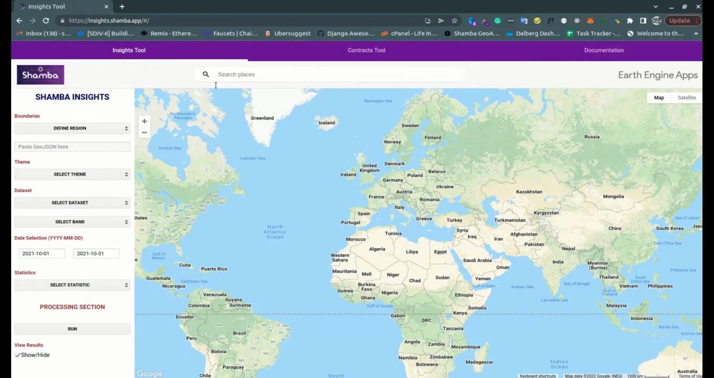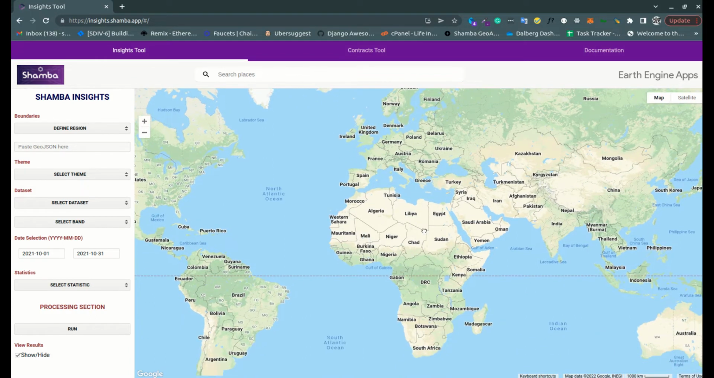So as you can see on this side, we have the various parameters. We have the boundaries, which is basically the region in which you want to carry out a process. The thematic areas, we have the datasets, which of course are dependent on the theme. So if you select the theme here, it will of course load the bands option. There's the date, there's the statistics, and then you can run the analysis. Then on the right side here, you have the map, you have the base map. The default base map is Google Maps. You also have the satellite map, and of course some controls for zoom in and zoom out.